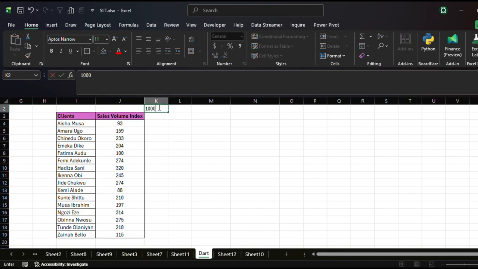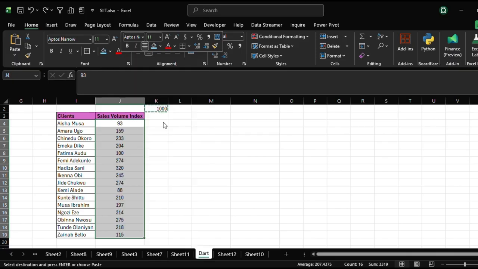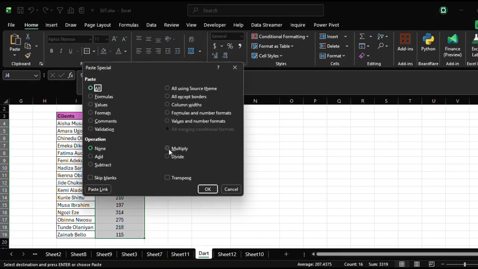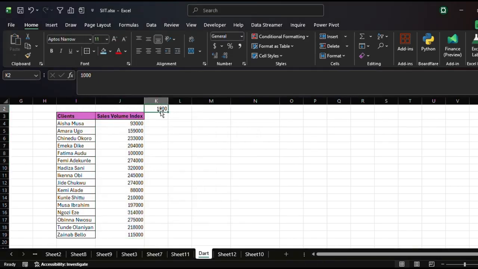All you have to do is, let me just type 1000 in this cell, press Ctrl+C, select these, right-click, select Paste Special, and we're going to multiply. Notice you have these other options as well to subtract or divide if you want to. I'm going to go with multiply. Click OK, and my values are now in thousands.